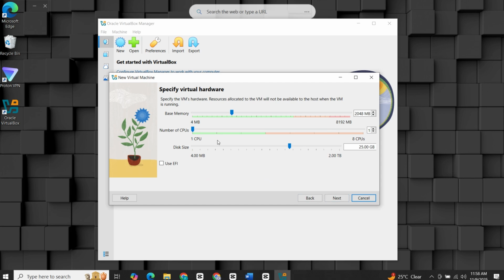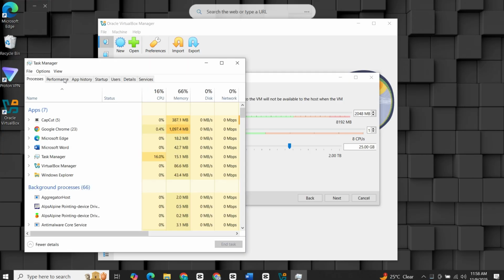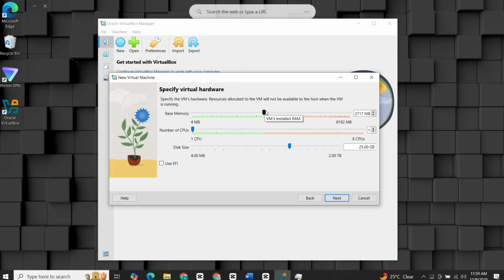Now we'll configure the hardware. This part is important. First, select how much RAM you want to add here. To check how much RAM you have, open Task Manager. Look under the Memory section. For example, my PC has 8 gigabytes of RAM, so I will assign around 4 gigabytes to the virtual machine. Always give half of your PC.